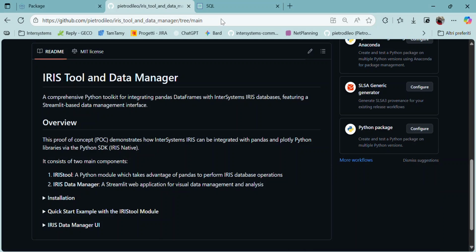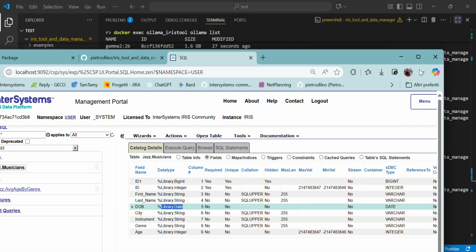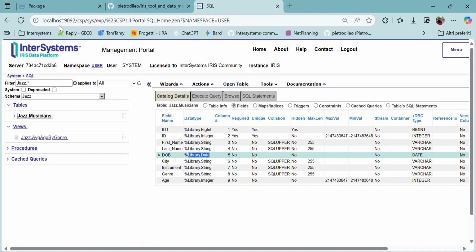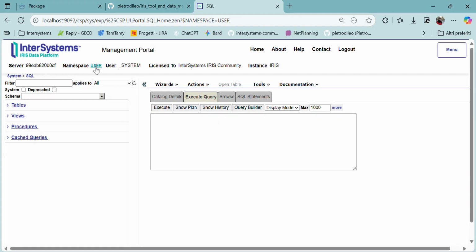And it is here, I believe. SQL, sorry. So I am in this. Let's run again. The system user and password is sys, the default user and password. I'm on the user namespace and on SQL.